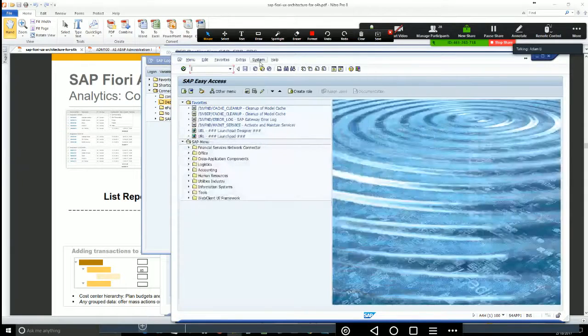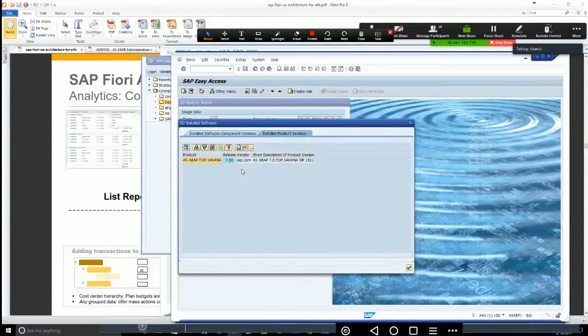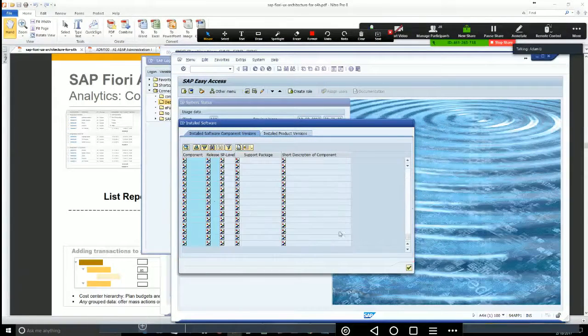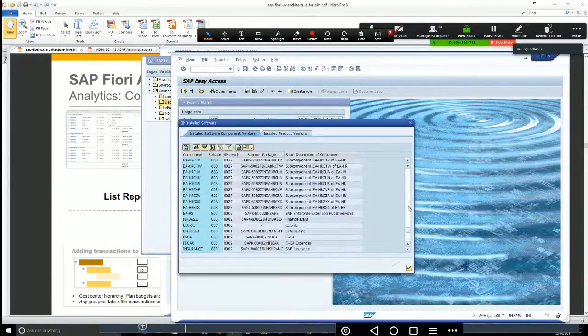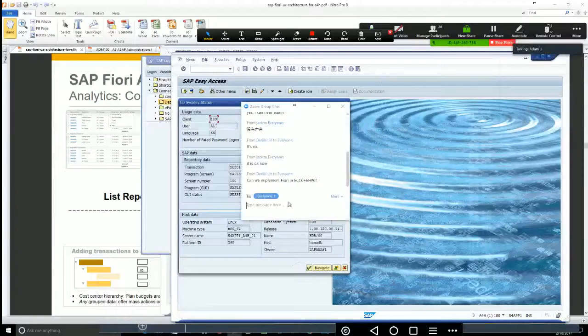So when you look at the components in here, this one, even though it's an S4 system, 754, this system is an S4, right? S4 HANA 1511. However, this one doesn't have any Fiori apps installed in there. Maybe this one has. This one doesn't have any apps installed. So in theory, your question basically is, can you implement Fiori in EC6 plus EHP6?